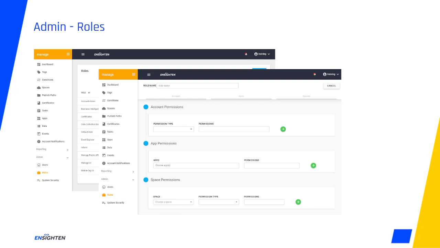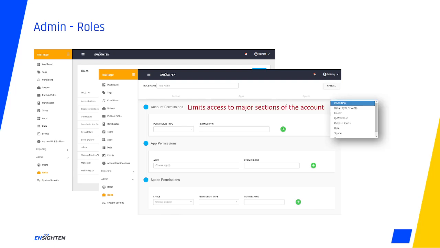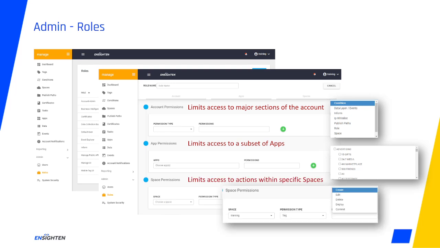When creating a new role, you have 3 major permission categories. Account permissions governs access to major sections of the account like conditions, events, and spaces. App permissions limit a user's access to certain specified apps instead of the entire library. And space permissions govern a user's ability to act within a space. Space permissions are the most commonly used, and they give helpful restrictions like user can see and edit tags but not publish, or user can freely manipulate and publish tags in dev and stage but only merge to production, because we have our release manager who publishes production.